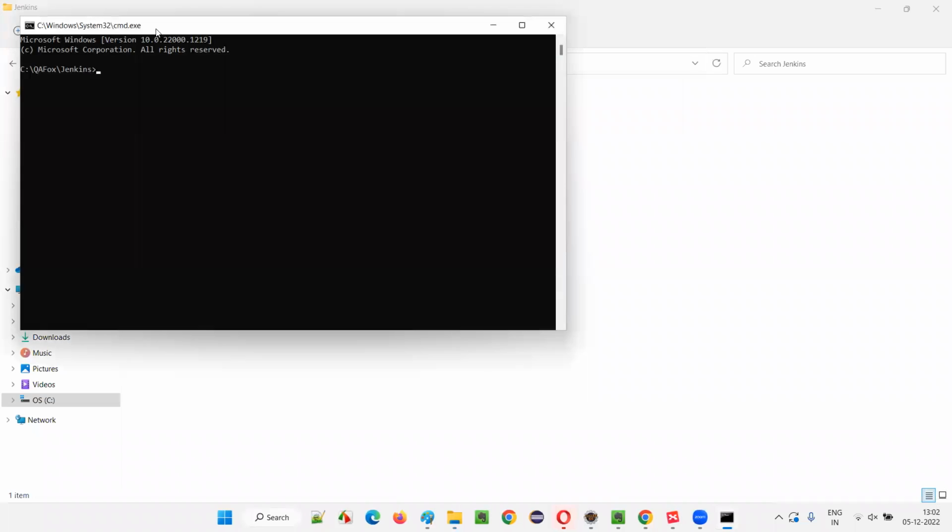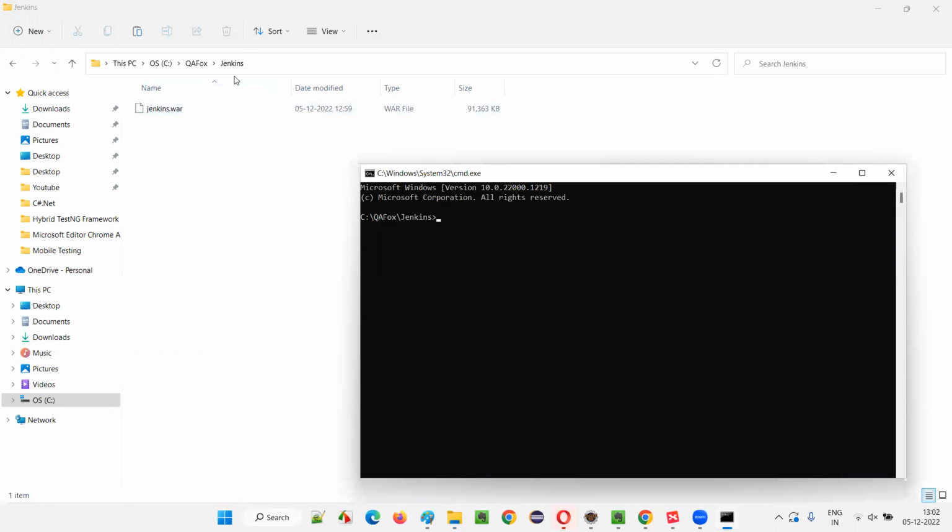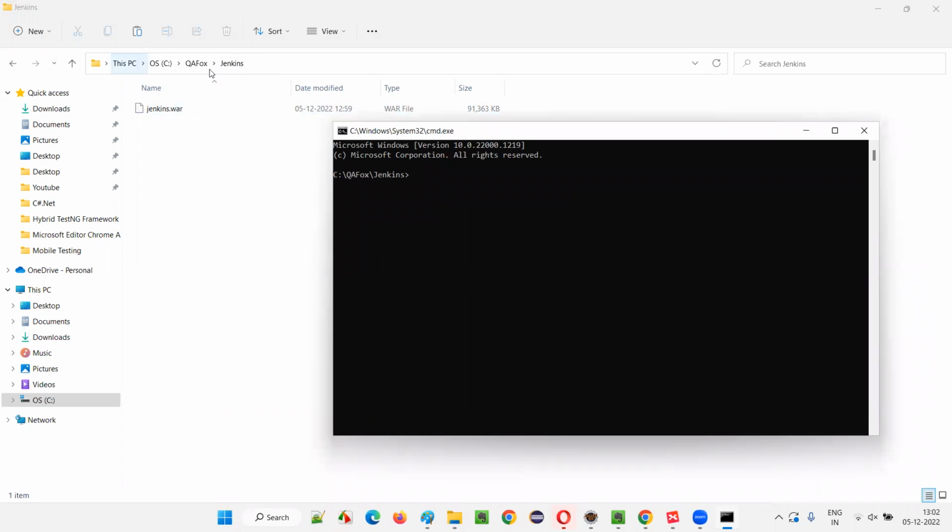and press enter. You will see that the command prompt will open at this location of Jenkins where the war file is available. You see C drive, QAFox, Jenkins. This is the place where the war file is available. So this is a shortcut for opening the command prompt at the desired location in our machines. Directly select this path, type cmd and press enter. You will get the command prompt with the path.